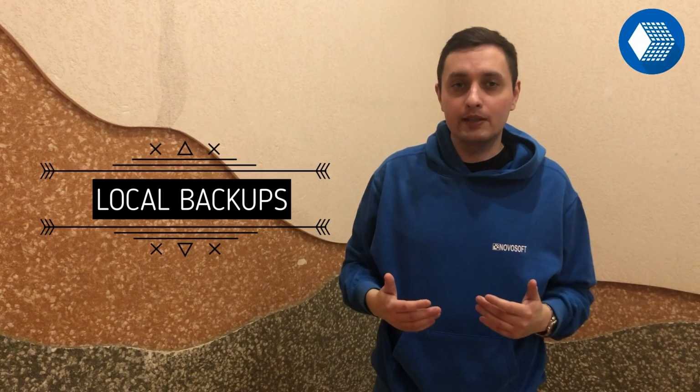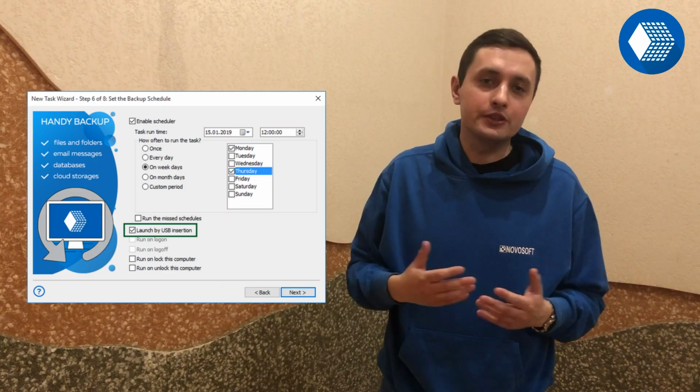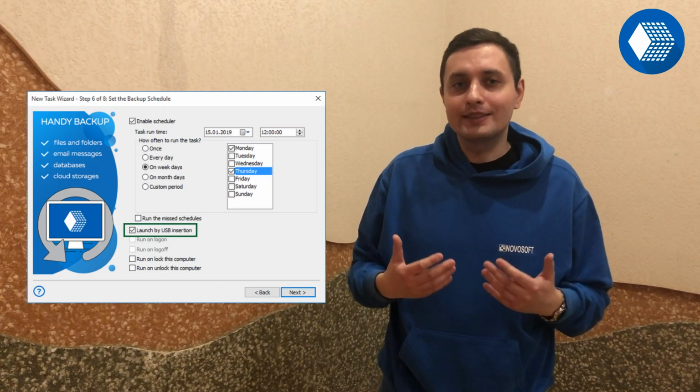And local backup goes second. Local backup is like creating a duplicate of your important files and data on your own device, such as your computer's hard drive or USB flash drive. It's similar to keeping a second copy of your valuable items right at home. If something happens to your computer or files, you can always restore your data from this local copy.